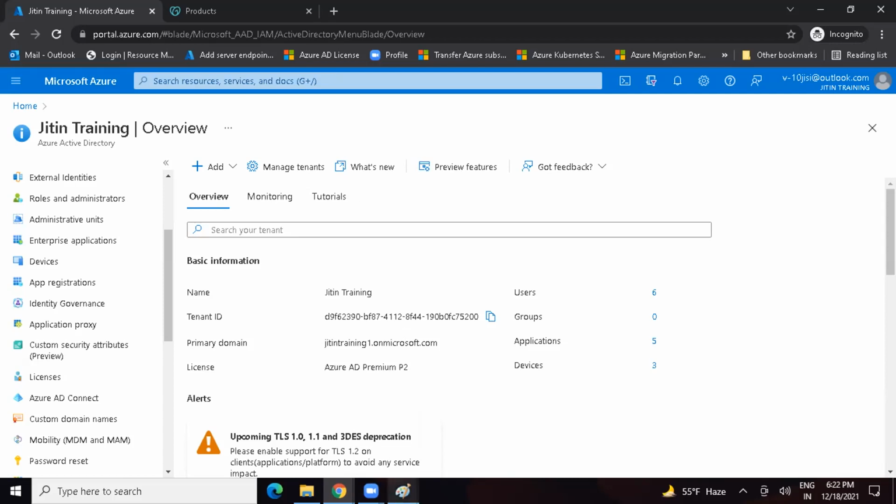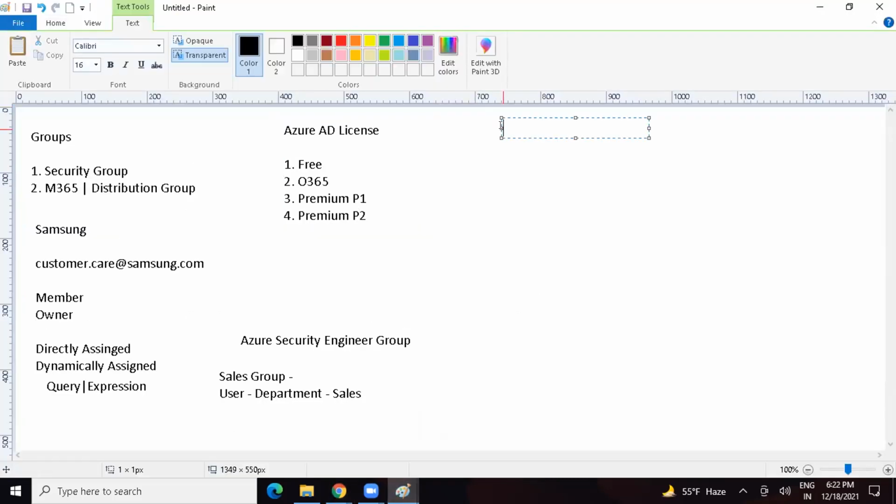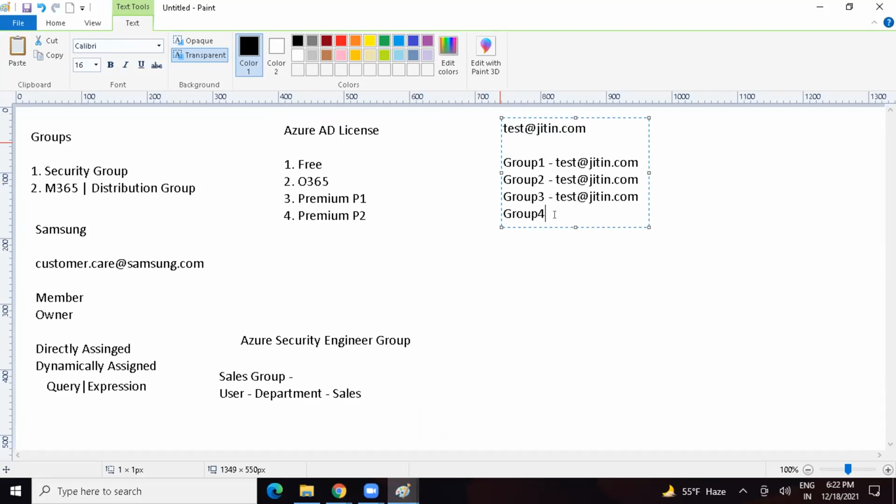So I think what you are saying is there is a user with the name, let's say, test@jitin.com, and you are creating 4 groups, group 1, group 2, group 3, and group 4, and you want the same user to be a part of all the groups. Am I correct? Absolutely possible, sir. While you are creating these groups, or if you have created these groups already, you can make this user a part of this group. The same user can be a part of multiple groups.